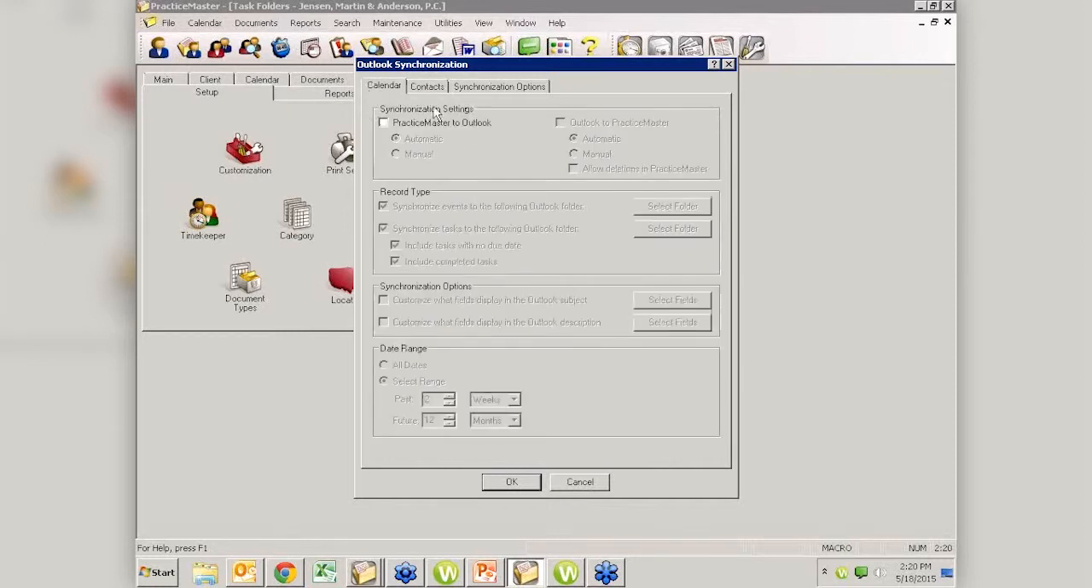Same thing with calendar. So you can also specify with each of these whether it's automatic or manual. So I can say, I want things to just automatically go from PracticeMaster to Outlook, and as long as that's what you've selected, every time you add something in PracticeMaster, it should synchronize right away with your Outlook. If instead you say manual, then what you're saying is, well, I want to run something when I want to synchronize. I may put in 8 appointments, but if I've got it set to manual, they're not going to go over to my Outlook until I run a manual sync.